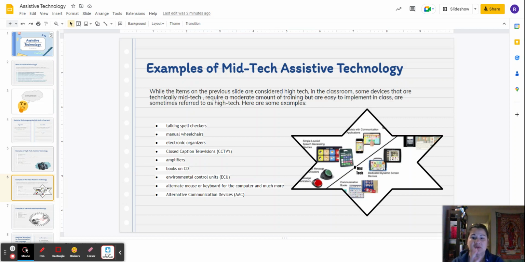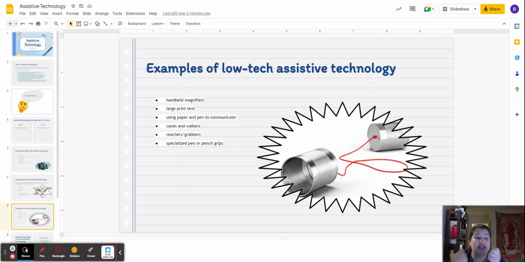I know a lot of teachers are using those these days, books on CD or audiobooks, environmental control units, different types of mice and computer keyboards, and alternative communication devices. These are all used within the classroom, and they're more middle tech. Some of these you can get for free, or they're embedded into programs, but they do require training. So they're either going to be training intensive or a little bit more digital, which is why they're kind of middle ground.